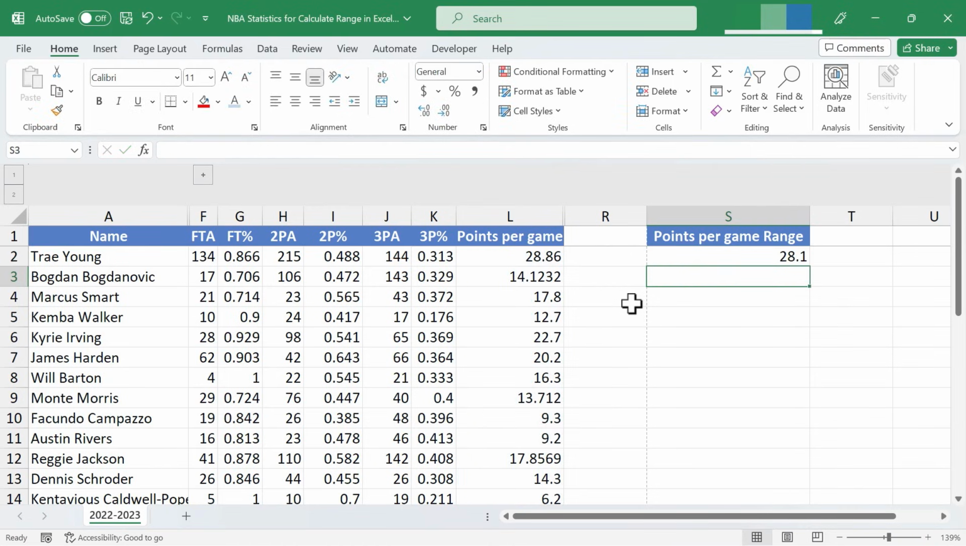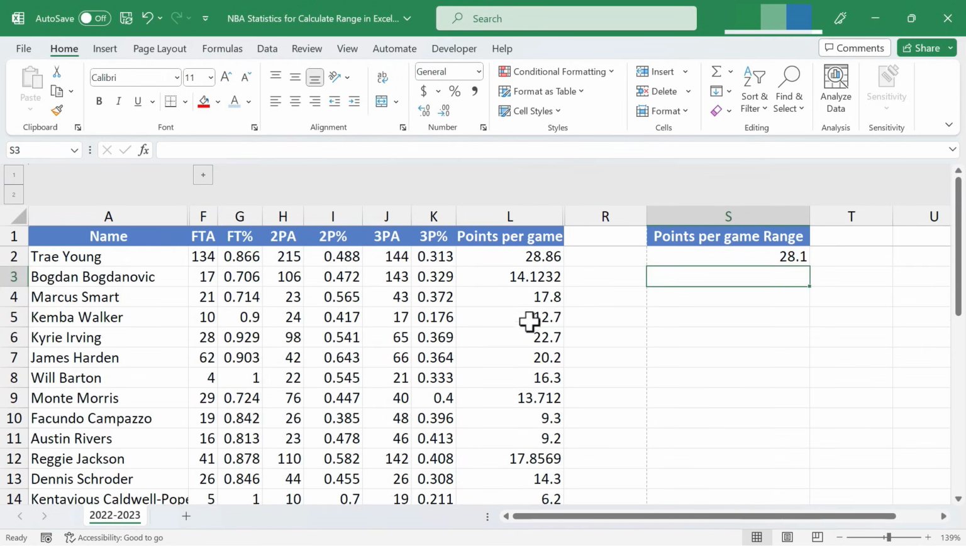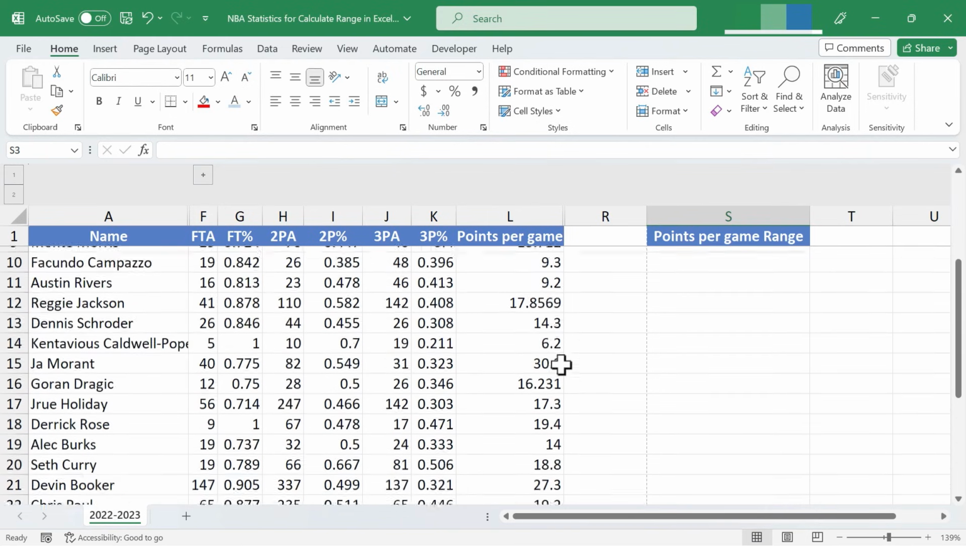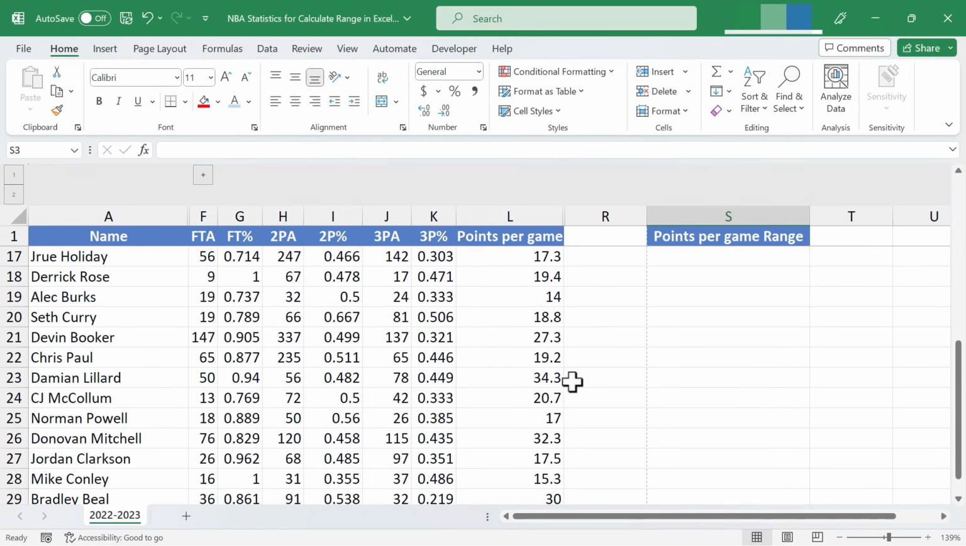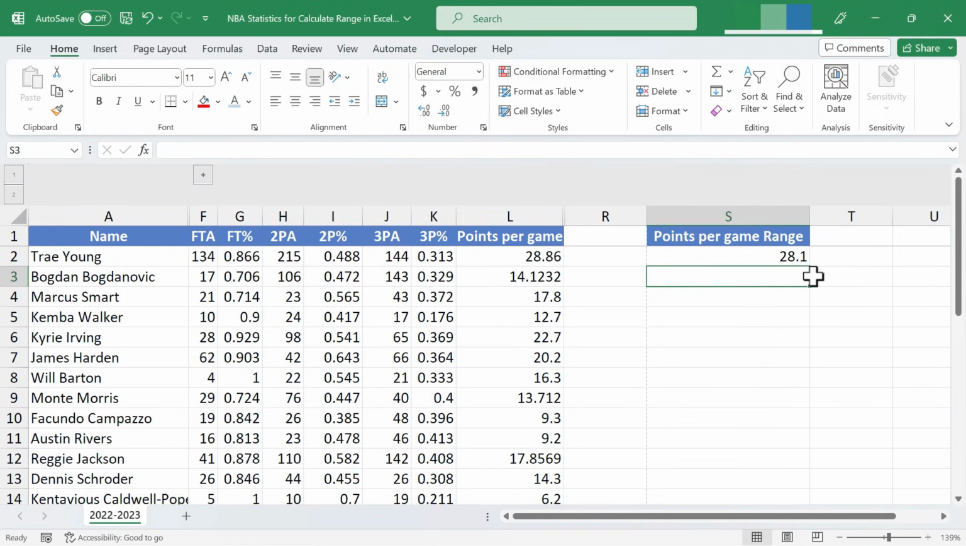I'll tap enter on the keyboard, and according to Excel, there is a range from the lowest number in this group of data to the highest number of 28.1. And just by eyeballing this, I can see that that's accurate. It looks like the lowest number is 6.2, and the highest looks like 34.3. And so that is a range of 28.1.